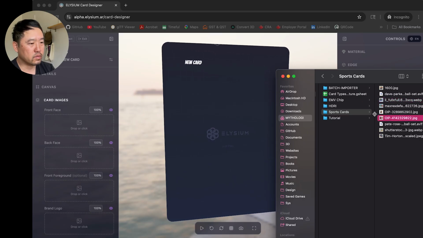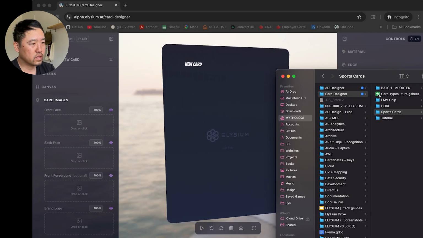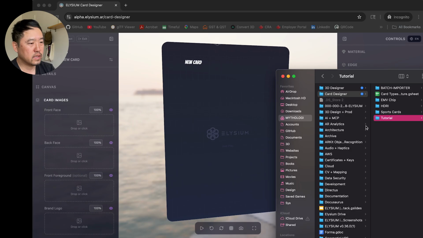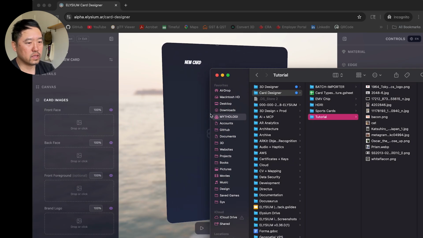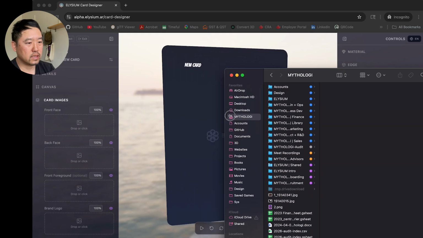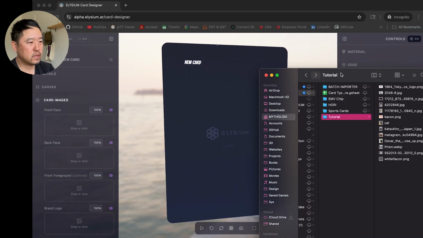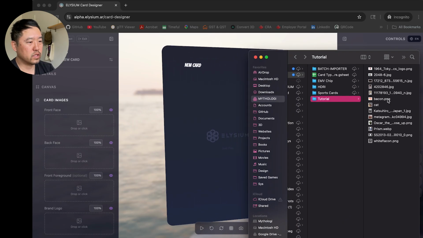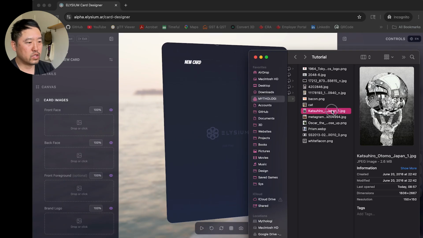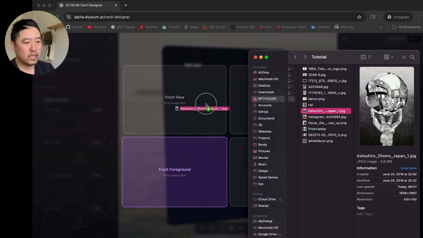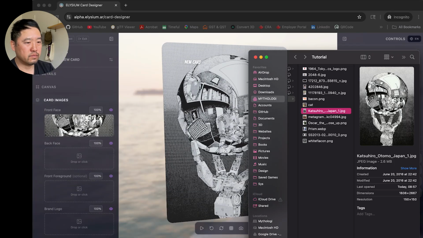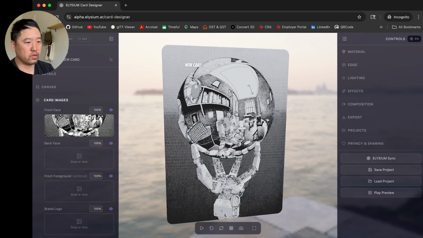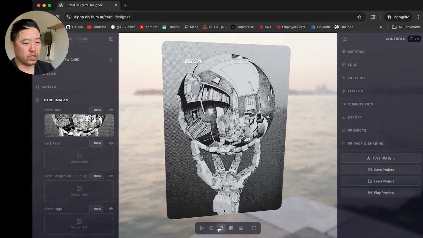It doesn't really matter. Oh, hang on. What's the wrong one. Card designer tutorial. Okay. So I go to this. I'm just going to resize this a sec. Right, so if we go to the tutorial, I can pick this image to put in the front face, back face. Front foreground is something we'll go over next, but we'll put it on the front face for now, right? And so this applies to the card immediately on what we call the front face.